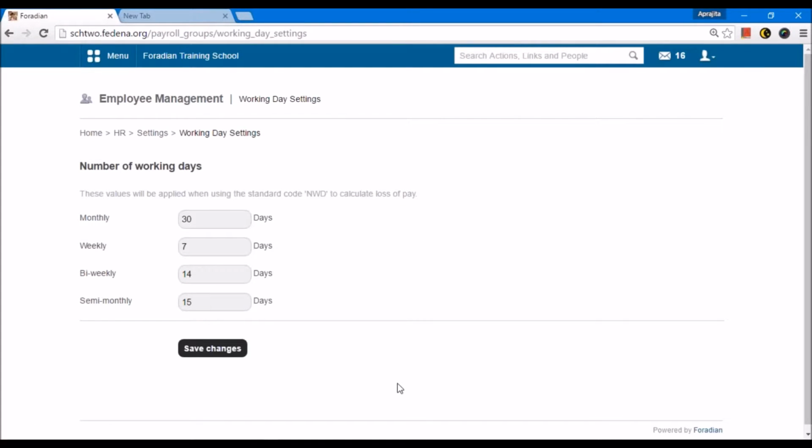Working day settings. You can set up the number of working days. This will help you when you want to calculate the LOP calculation, that is the loss of pay calculation, if the employees are taking additional leaves over and above their set number of leaves that you give them. Here you can set what monthly would mean for the institution: weekly, bi-weekly and semi-monthly. Although at a time you can use only one of these.